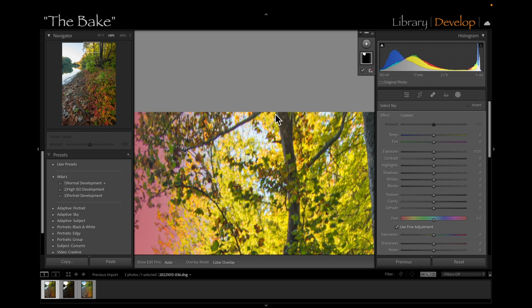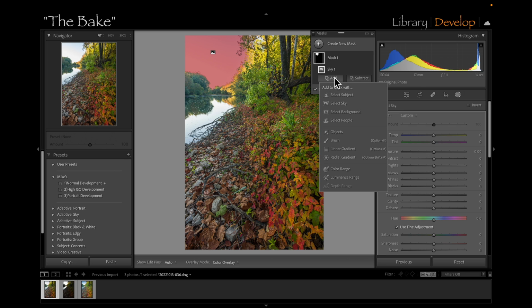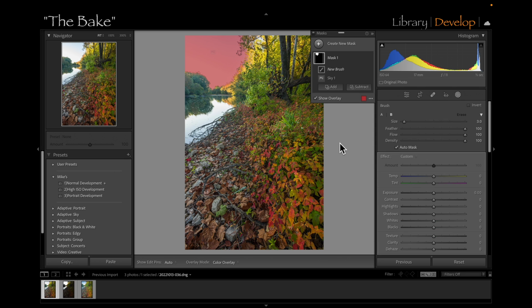So what I'm going to do is click on this mask, and I'm going to add. I'm adding to the mask. I'm going to use a brush, and I'm just going to make a big brush and click in here, and I'm being pretty, what do I want to say? I'm not being real precise on where I put the mask.